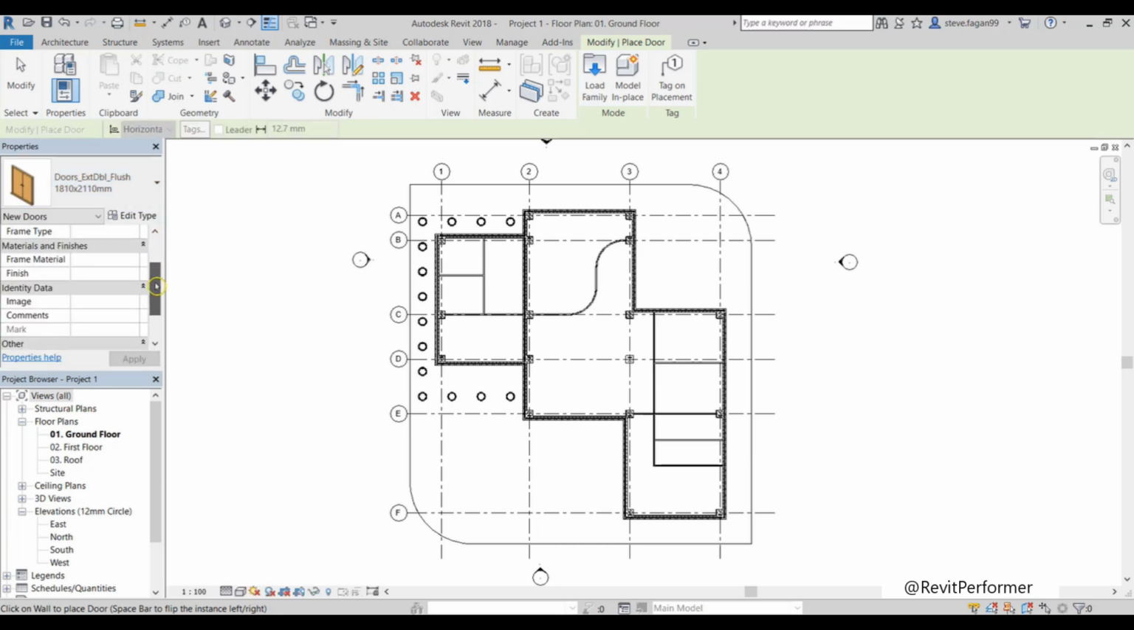In the properties palette itself, there's just some basic information about the constraints. So the sill height of the door, we want it to be 0, so it's on our ground floor level. The construction type, what materials and finishes are on that door. We could add in some comments about that door itself. We'll go into a lot more detail about this later on in our course. Here we can also specify our head height.